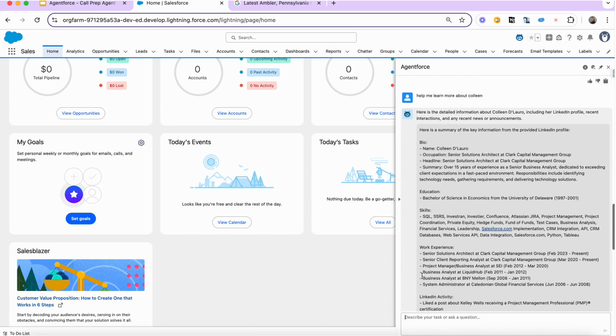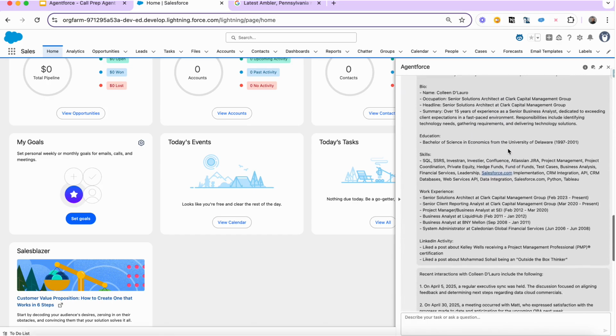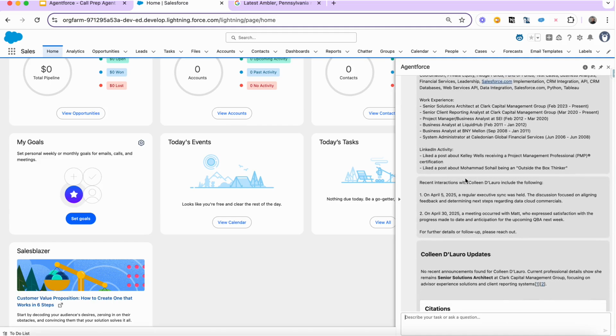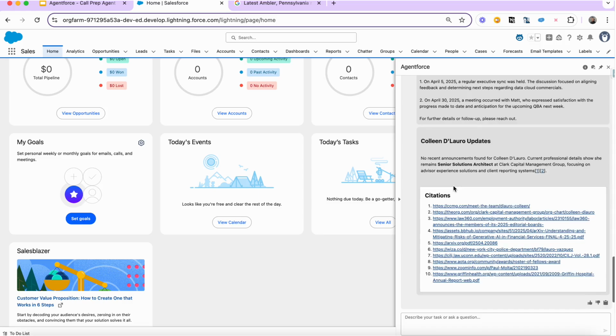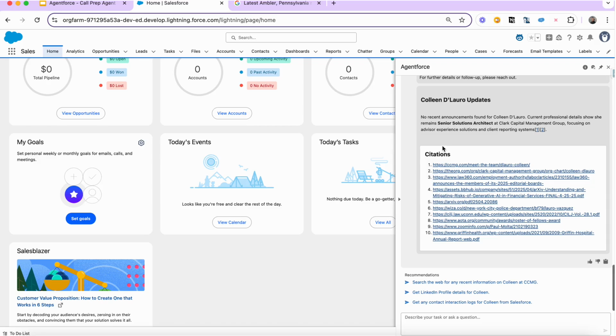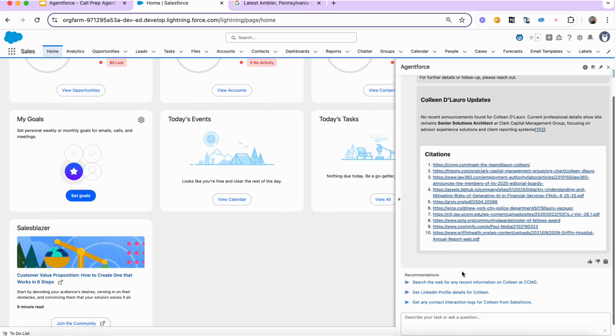So here we are. We can see the more detailed bio that it's gathered for Colleen. We can see the summary of recent contact interaction logs in Salesforce. And we can see that it didn't actually find any recent announcements on the web for her, but it did come back with a number of useful resources on the web that I might want to research.